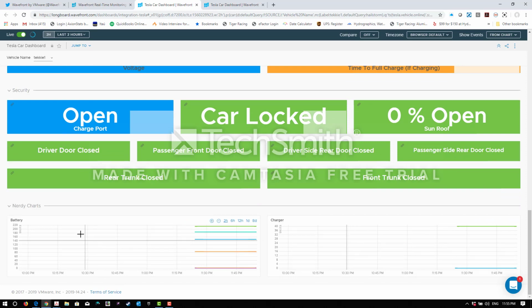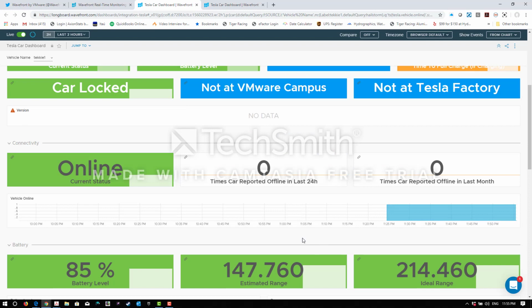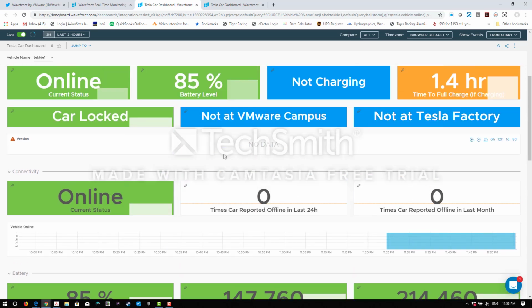So we have some basic information about the battery versus time. And this is really interesting because when the car is being used, you can see this data move in real time, so you don't have to wait such long periods of time to be able to gather some data about the car.